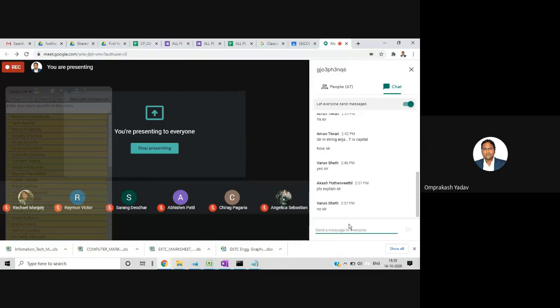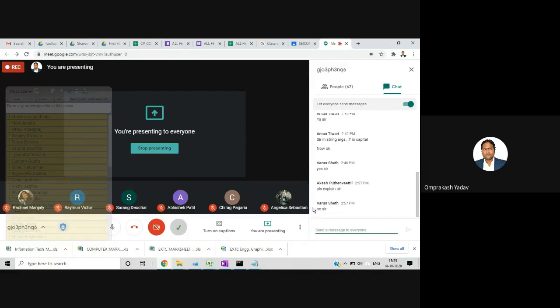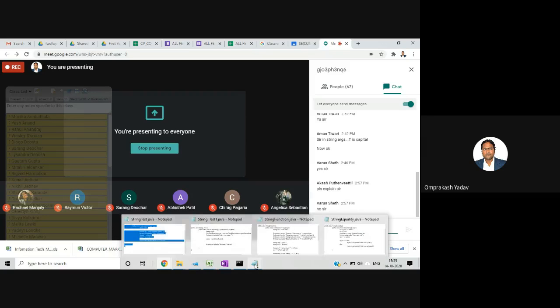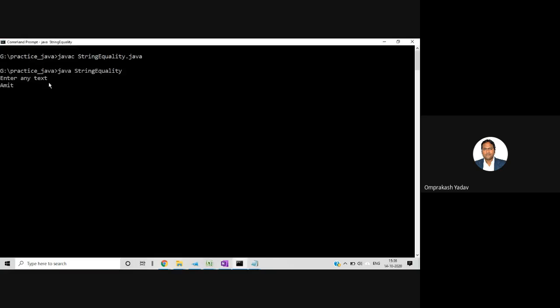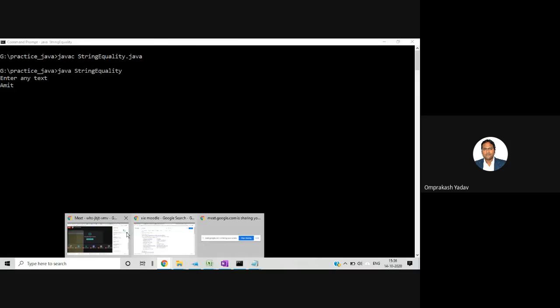All of you post your answer. I hope all of you got my question. In the program, I just want to compare both the strings. String 1 I've taken as Amit. For string 2 I have just declared the variable, and I am taking the value from the user. The user will enter it, and then I will try to match. The simple code I've written: if str1 is equal to str2, then both are equal, otherwise both are not equal. I compile this code, it says enter any text, and I'm entering the same Amit. Now just tell me what will be the output.